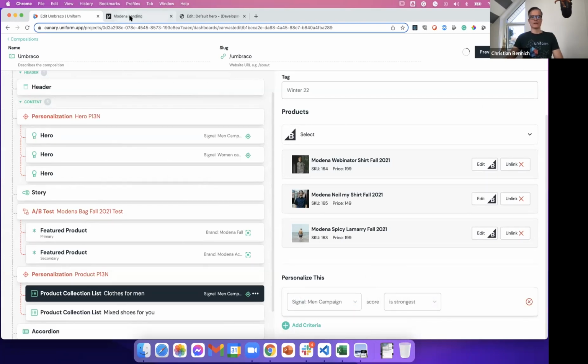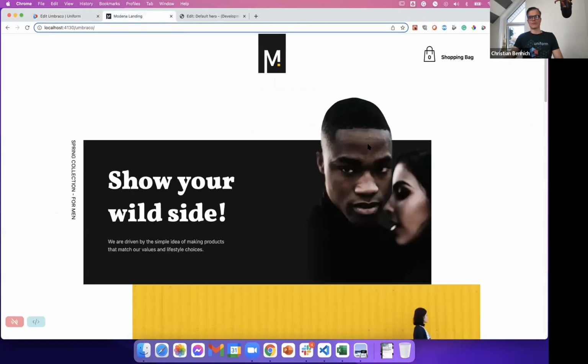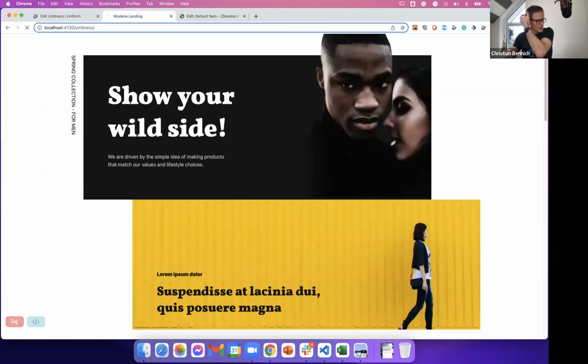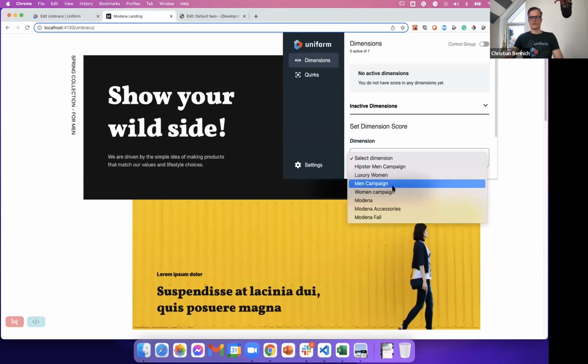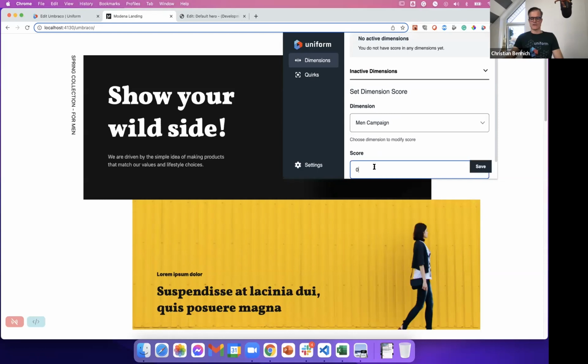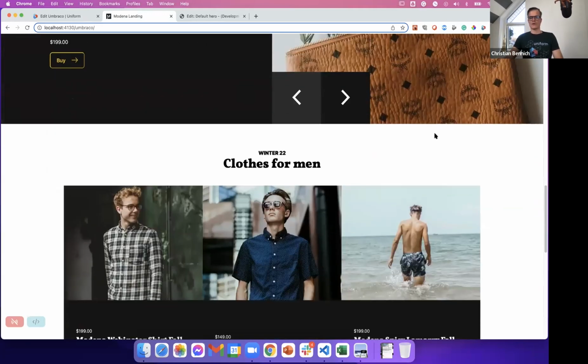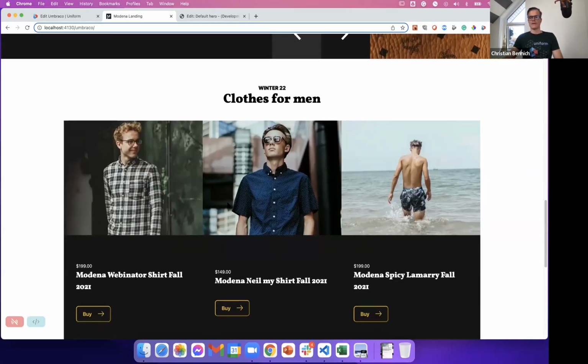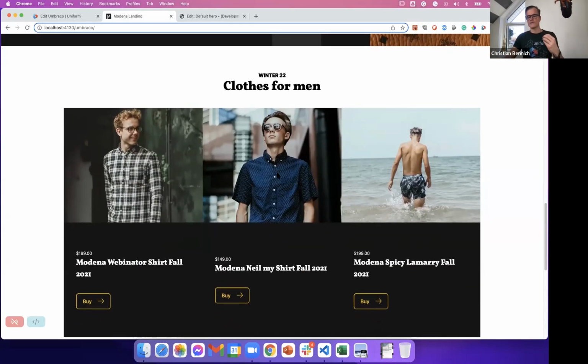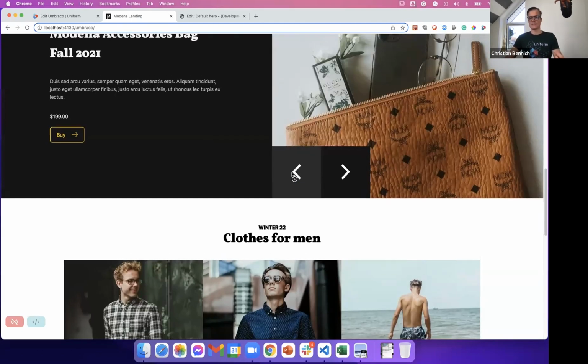So if we go back to my preview here, just give it a quick reload, then we should be able to say, as we did before, let's score the men campaign and just give it 25, save it there. So we got the men hero. Let's scroll down. Now we also see the clothes for men. So that is essentially how we set up a personalized landing page that we're also basically doing testing on.